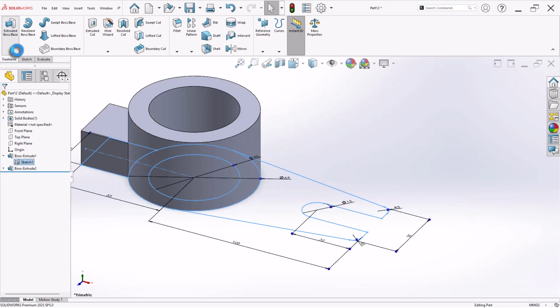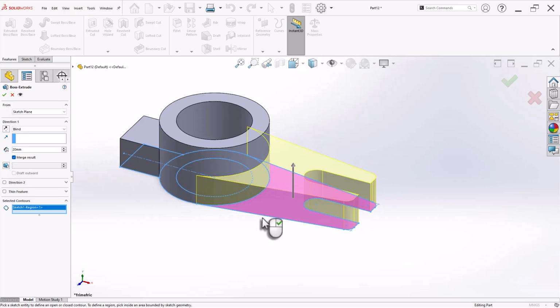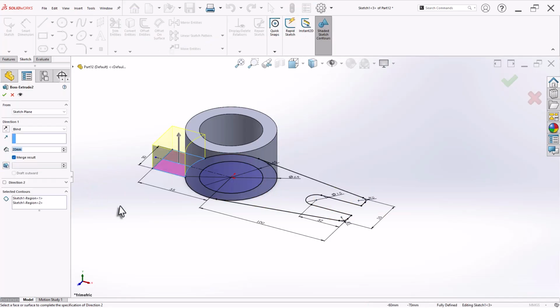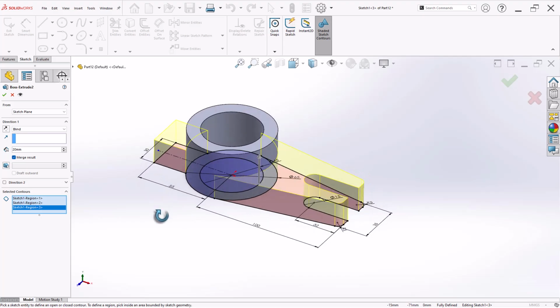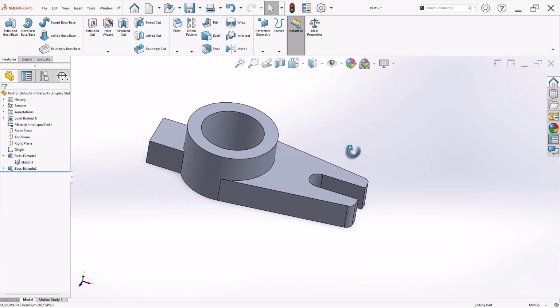Again, let's reuse same sketch. This time it is 20. Or let's edit this and add together the region, this one, because both have a same depth. So instead of creating a separate feature, we have minimum features.